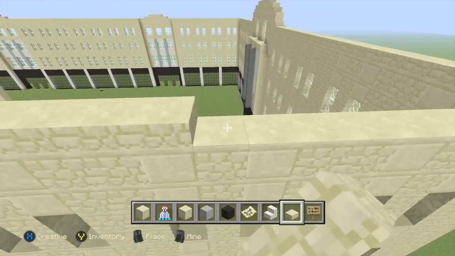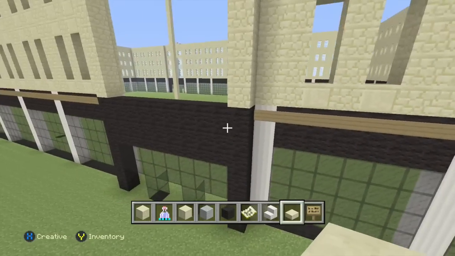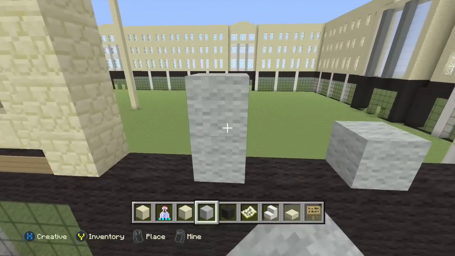I might in the future put a road around this whole place, you know, make this into a city or something like that. Like a little city download. That'd be pretty cool. I don't know though. Don't think I'm gonna do that. Don't say I'm doing that for sure.